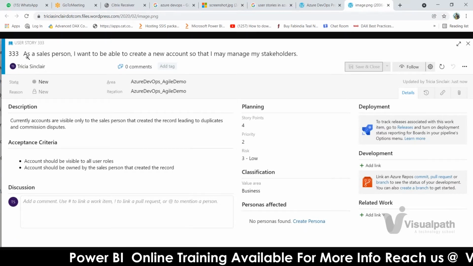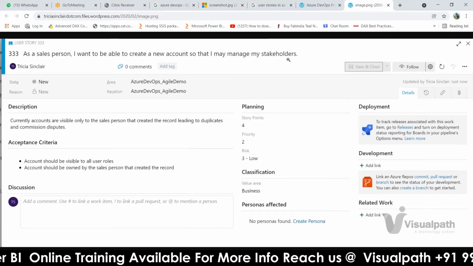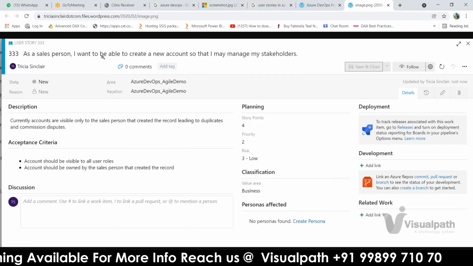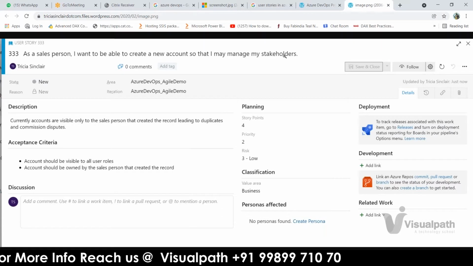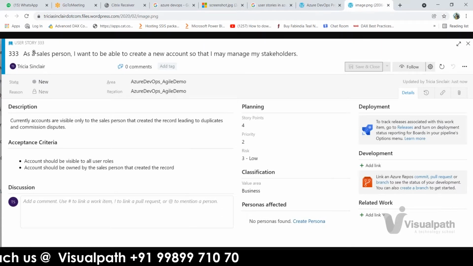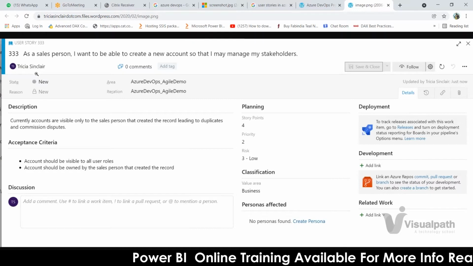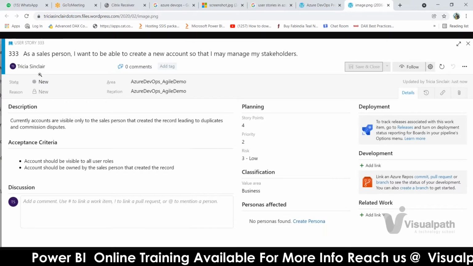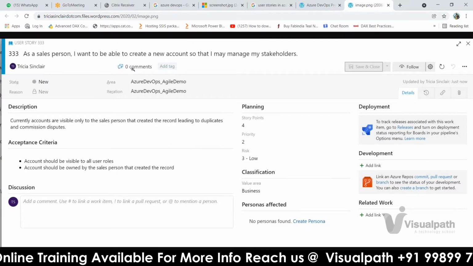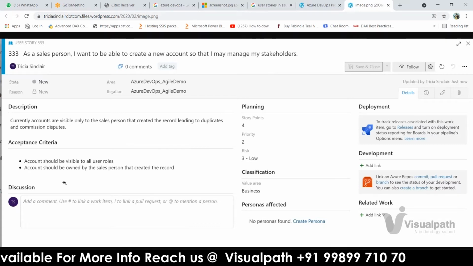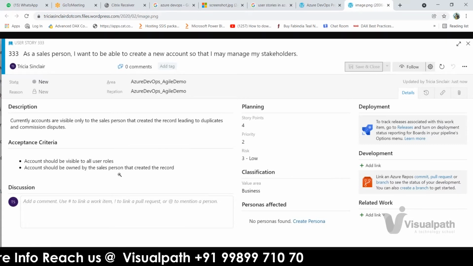This is the headline of the user story: As a salesperson, I want to be able to create a new account so that I may manage my stakeholders. This is the headline of the requirement, or the headline of the development. Next, you will see the name of the person it got assigned to, here Tricia Sinclair. So it got assigned to Tricia Sinclair, right? And then how many comments were there on this entire story?